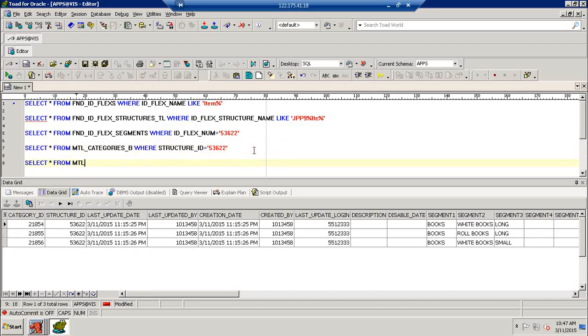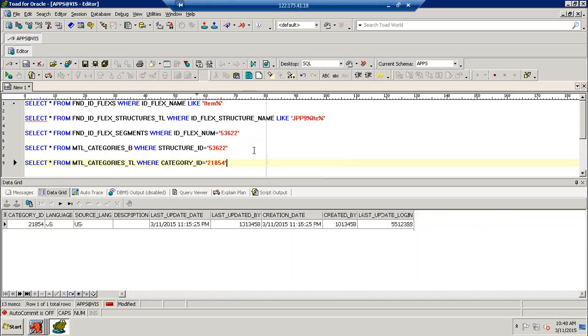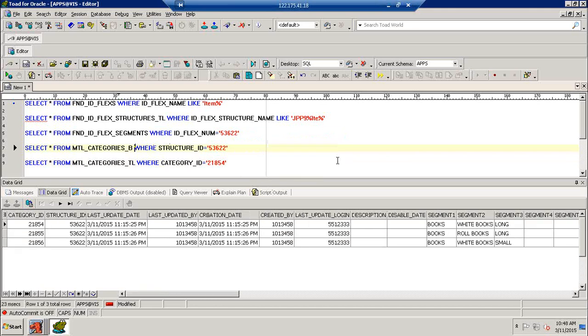Select star from MTL categories TL where category ID equal to 21854. It is one of the categories. But here we don't get any information. That is the reason we are going to use which table? MTL categories B. That is the base table. By concatenating segment 1 to segment 3 columns, we can find out the proper category name.